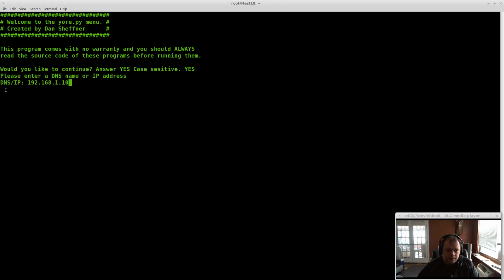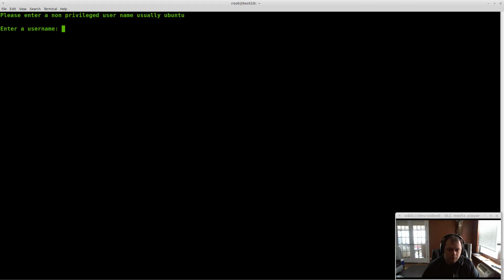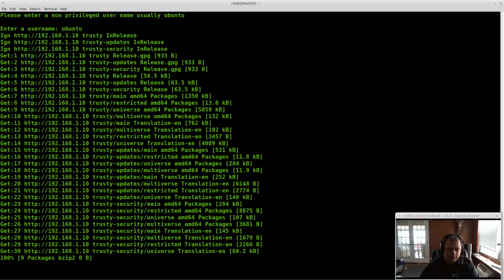So this is the part where I'm entering a DNS name or IP address for the local mirror, and my local mirror is .10 here at my house, and just press enter. It repeats this menu one more time, just type yes, and now this is the last thing you should have to do before it configures the whole machine. It's going to look for a non-privileged user, and usually on virtual machines they're called Ubuntu, and here it goes.